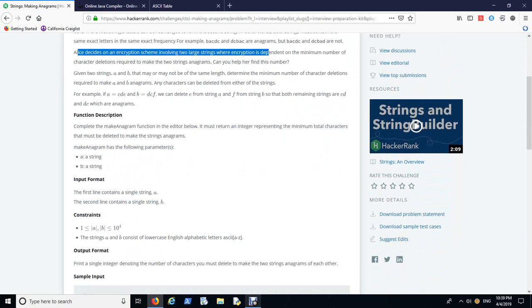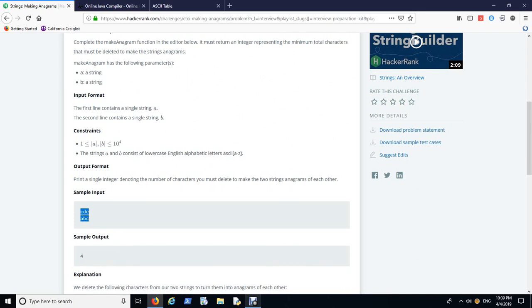What it's basically asking is, when we are fed two strings, what we need to return is the number of characters that we need to delete to make these two strings anagrams. In this case, what are the common characters they have in common? I guess in this case it's C. So we need to delete D and E from the first string and A and B from the second string so that we are only left with C.